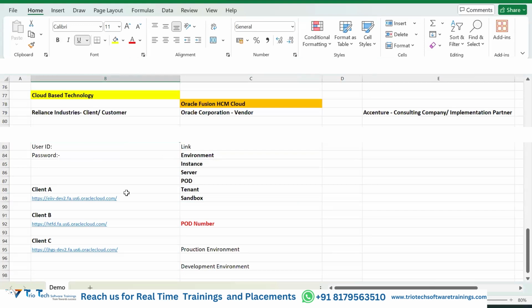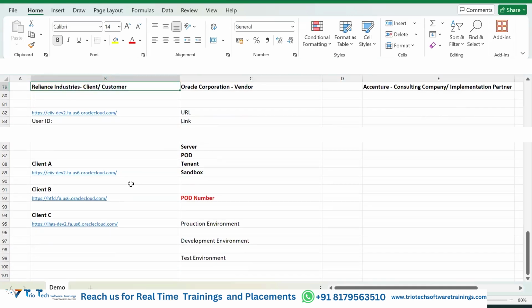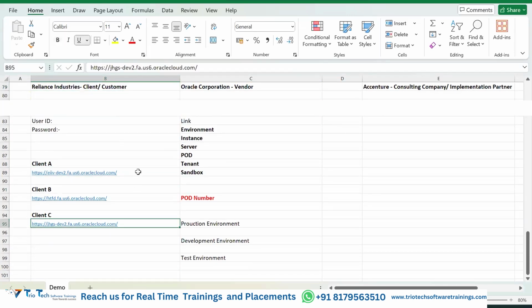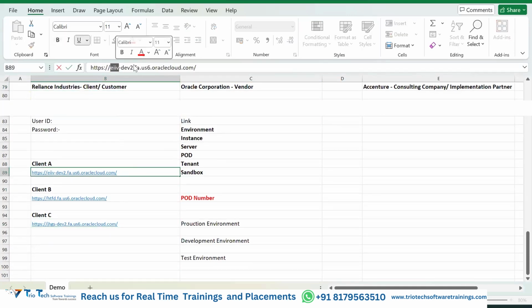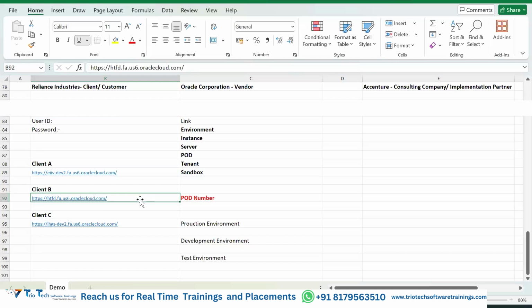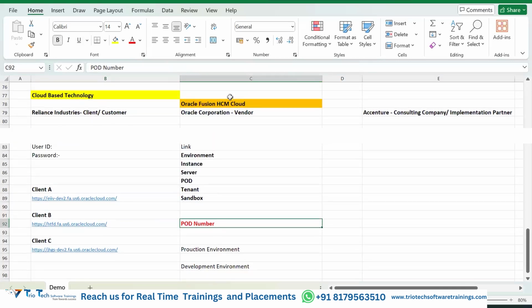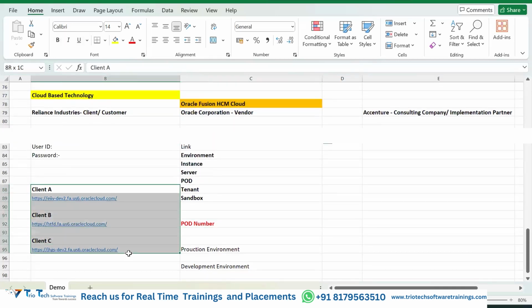right? And then, from client to client, customer to customer, when Oracle sells the product, how will the link be differentiated? I told you these four characters, the pod number, in every client's application will be unique, right team? We call it the pod number. So from client to client, these four characters in their URL look unique. That is the unique pod number that Oracle provides in their environment, team.